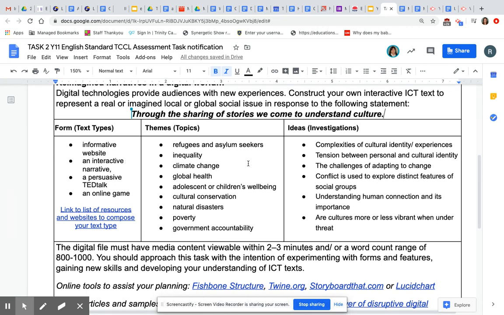You are not limited to these. They are there to prompt and inspire you. First of all, you might like to consider the form. What text type would you like to create? An informative website? An interactive narrative? A persuasive TED Talk? Or an online game?